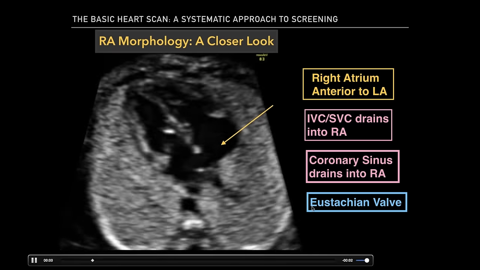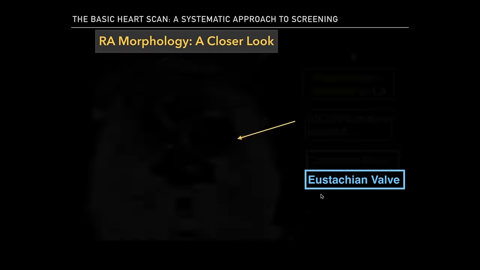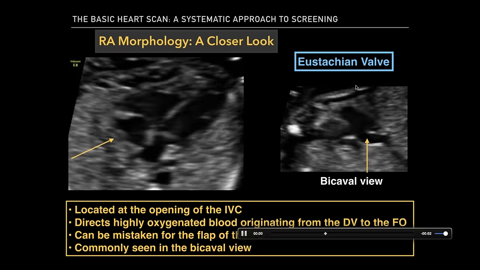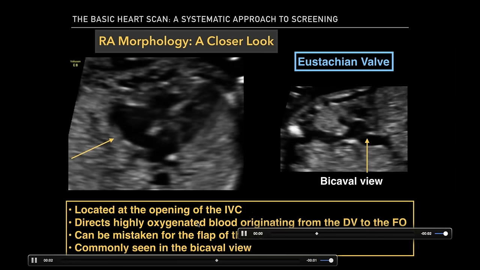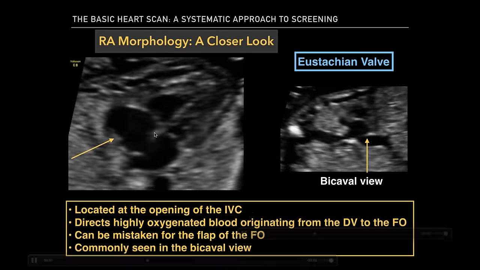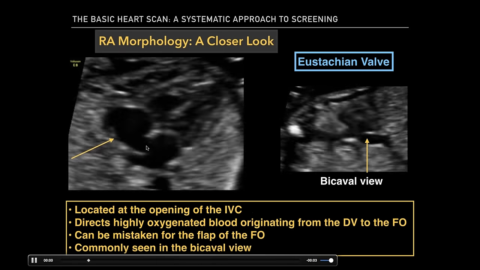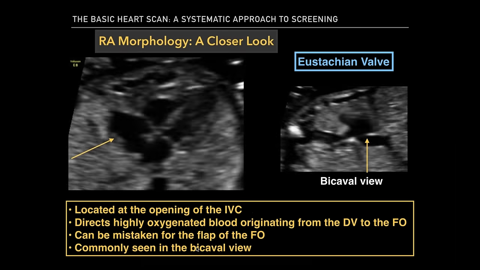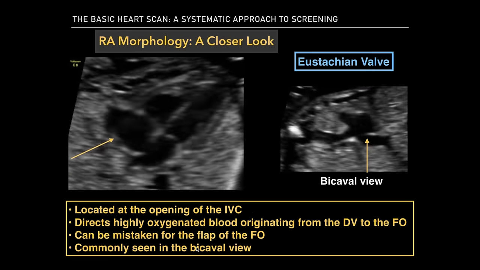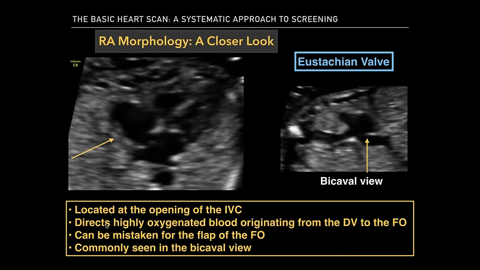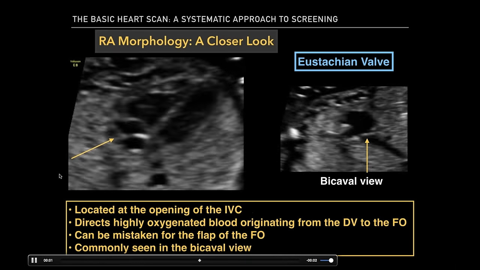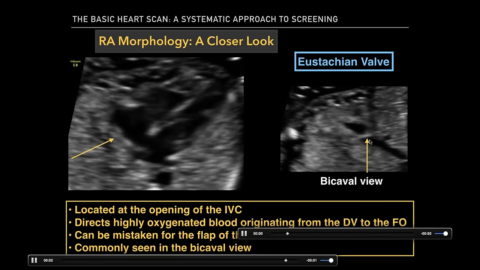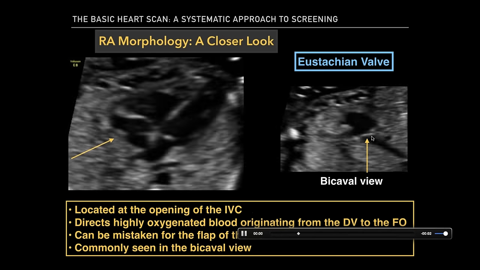We are also able to see sometimes the eustachian valve. The eustachian valve is just a normal anatomic finding. This is located at the opening of the IVC. Now, if prominent, we are able to see it on the four-chamber view. This directs highly oxygenated blood originating from the ductus venosus to the foramen ovale, and this can sometimes be mistaken for the flap of the foramen ovale. So that's something to keep in mind. This is also commonly seen in the bicaval view.